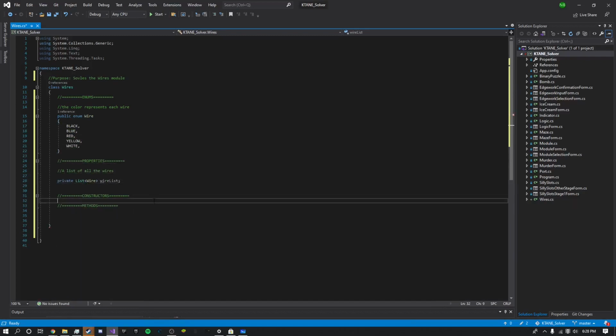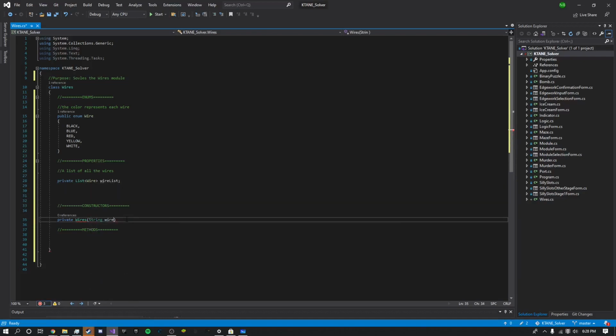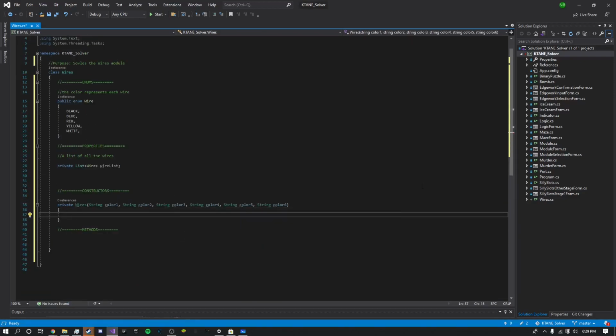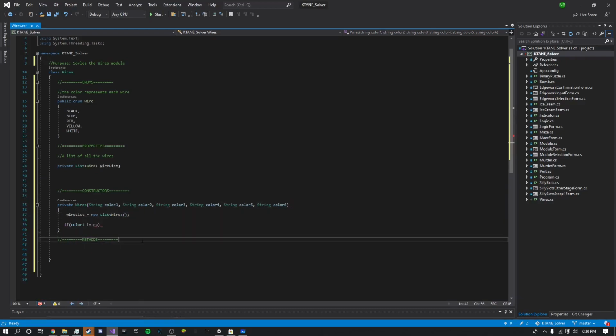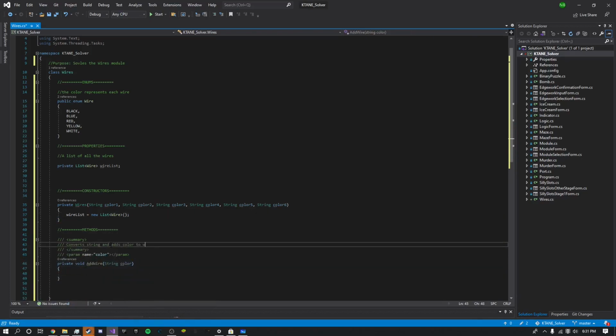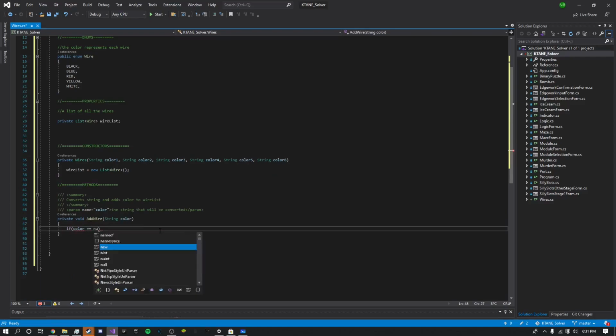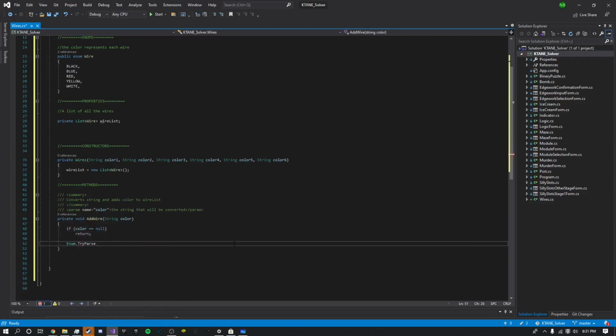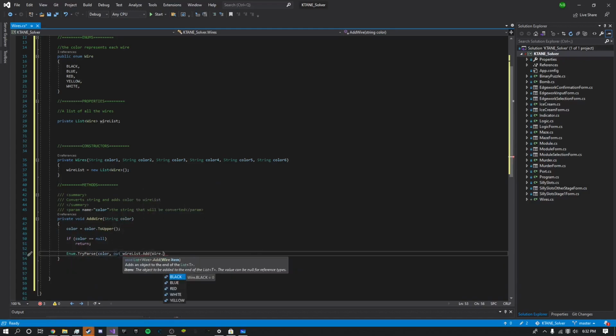The class will take in 6 strings, each representing each wire, and then convert each string into an enum. Then add those enums in a list, so I don't have to remember the order the wires appeared in. The only problem with always taking in 6 wires is the fact that the module doesn't always have 6 wires. To fix that, a wire that doesn't exist will be set as the word blank.